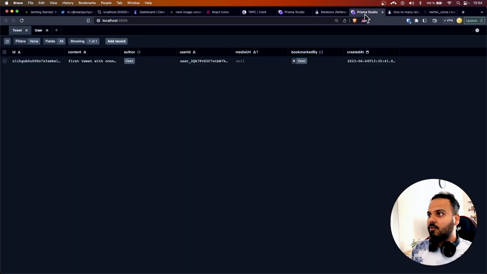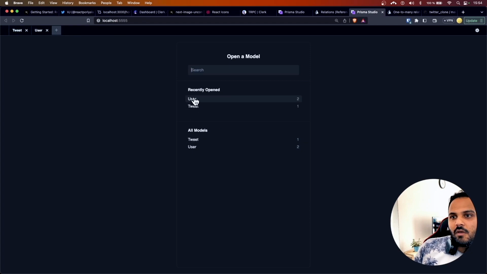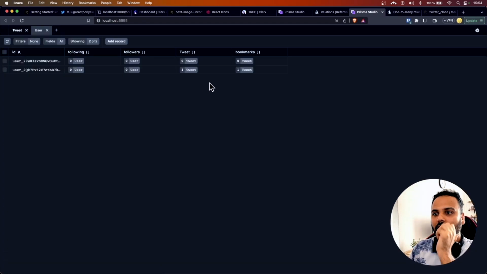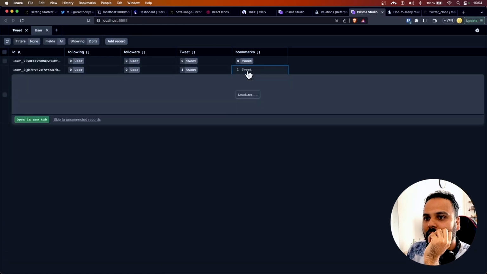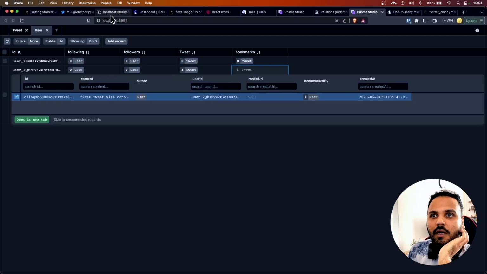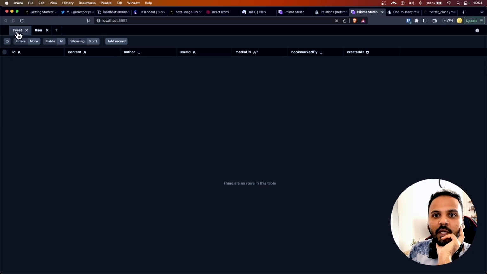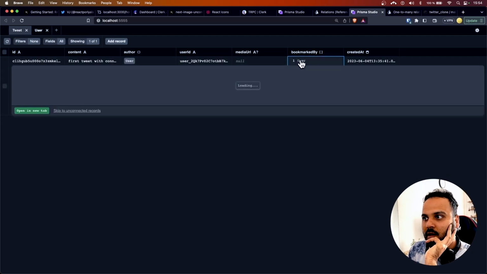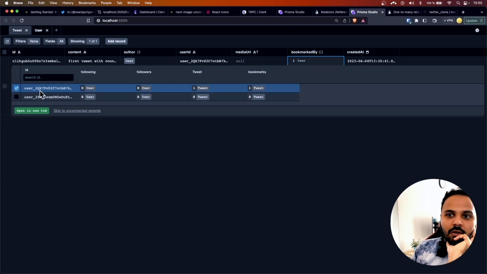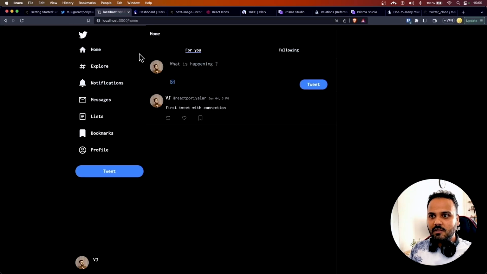I'm just gonna go to Prisma Studio, open this, and maybe we can see the user. There you go. So we have one tweet that is bookmarked. First tweet with connection. Is that it? Yeah. And in the tweet, there is one bookmarked by user. Great. It works. Now it's time to do a refetch.